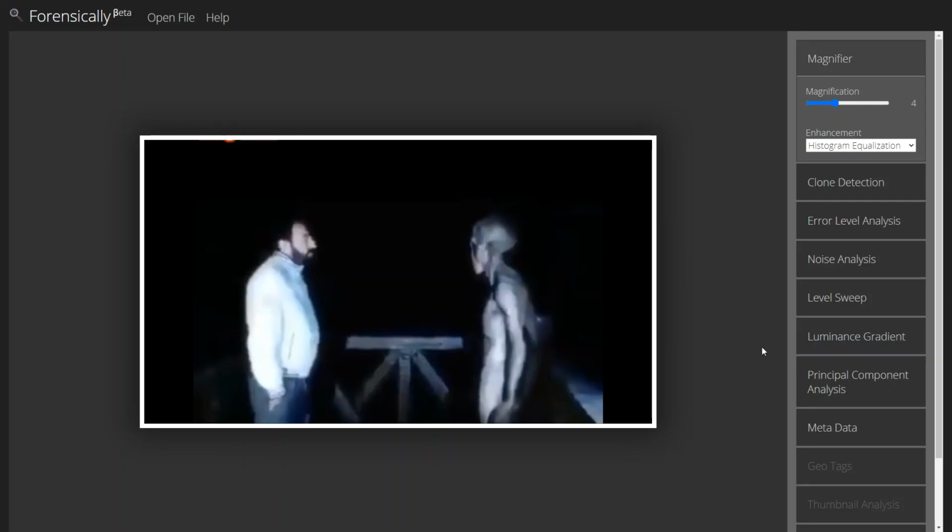There's a lot of videos out there floating around of extraterrestrials and other things. But how do you know if those are real or fake? We'll go ahead and take a look at it in digital forensics, see what we can find.